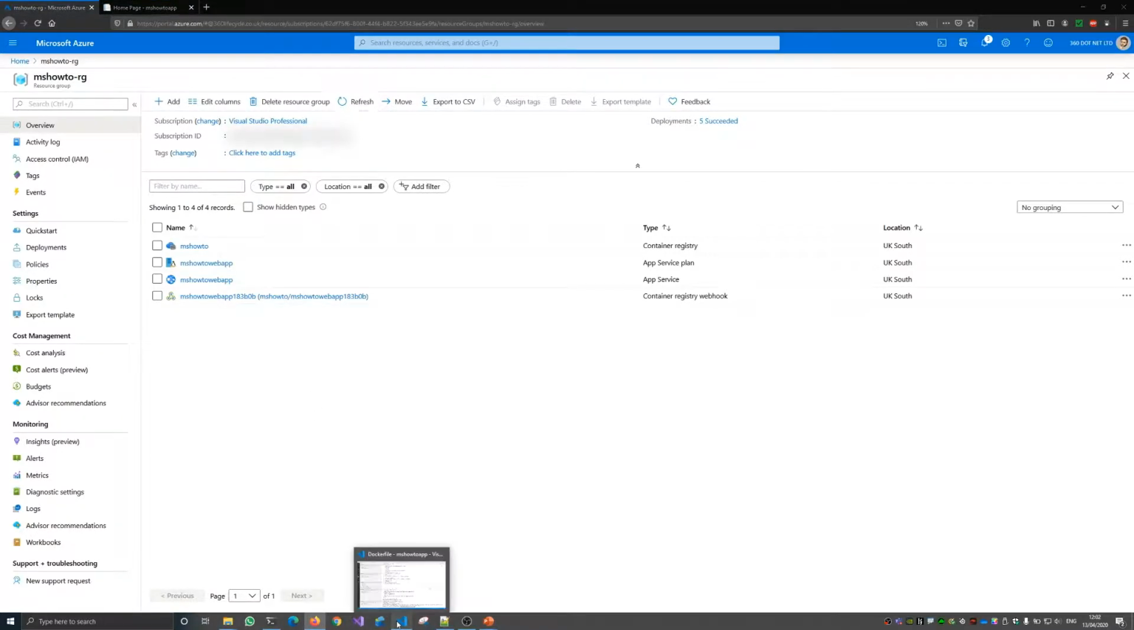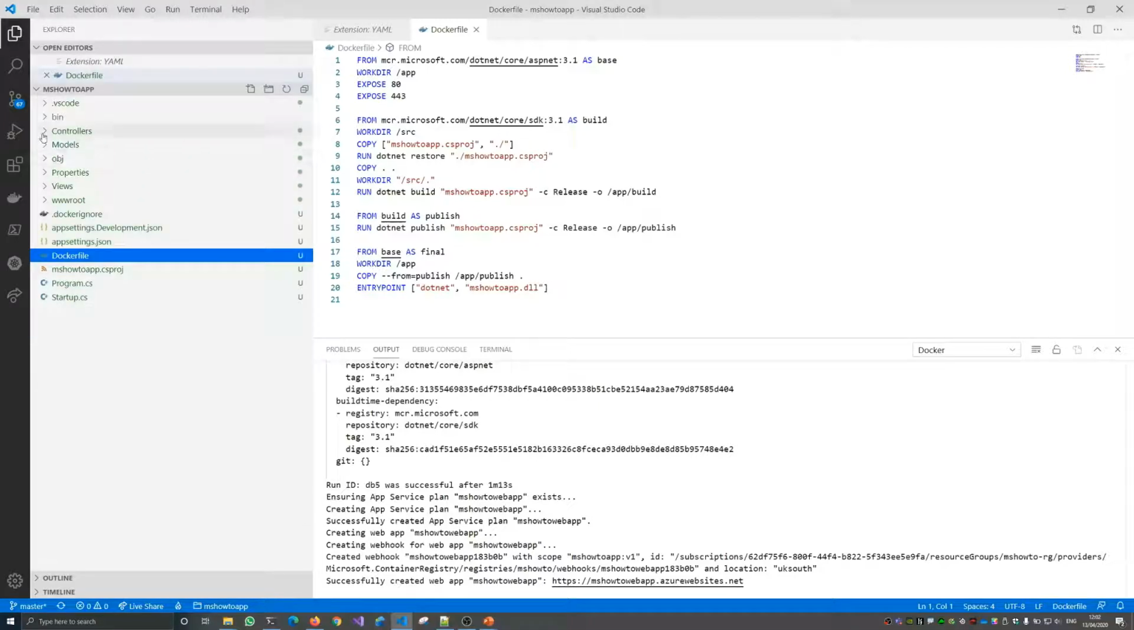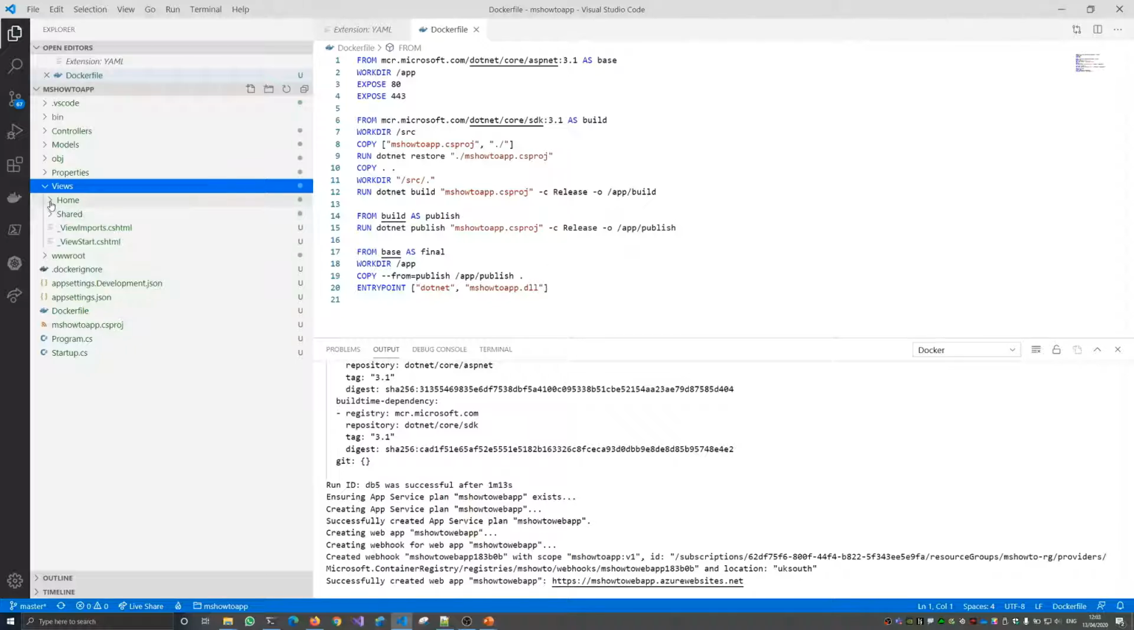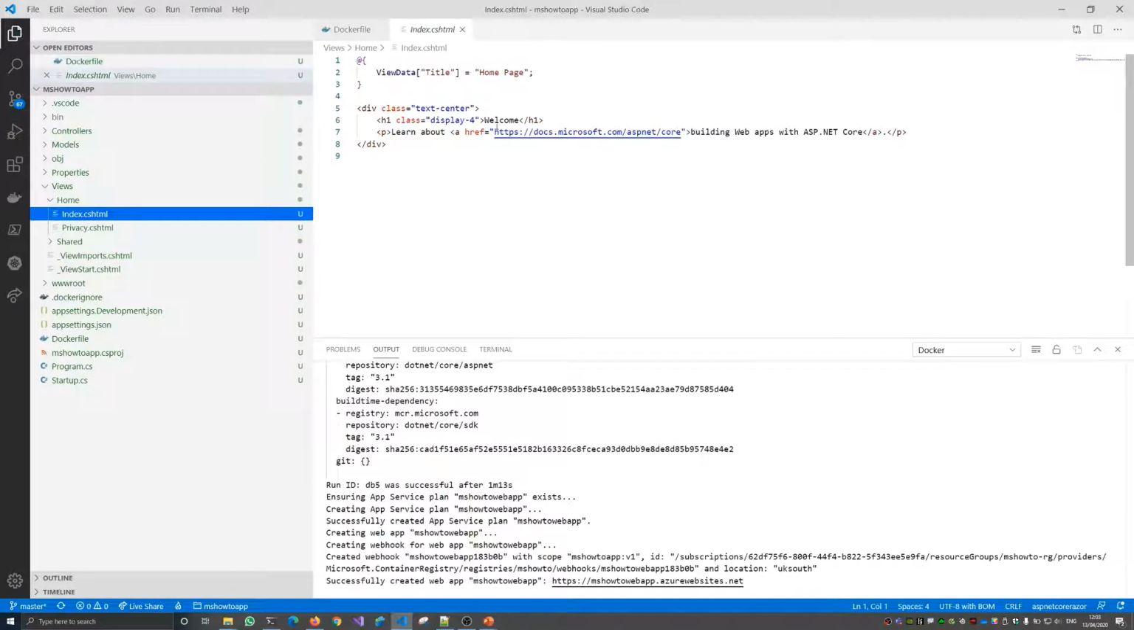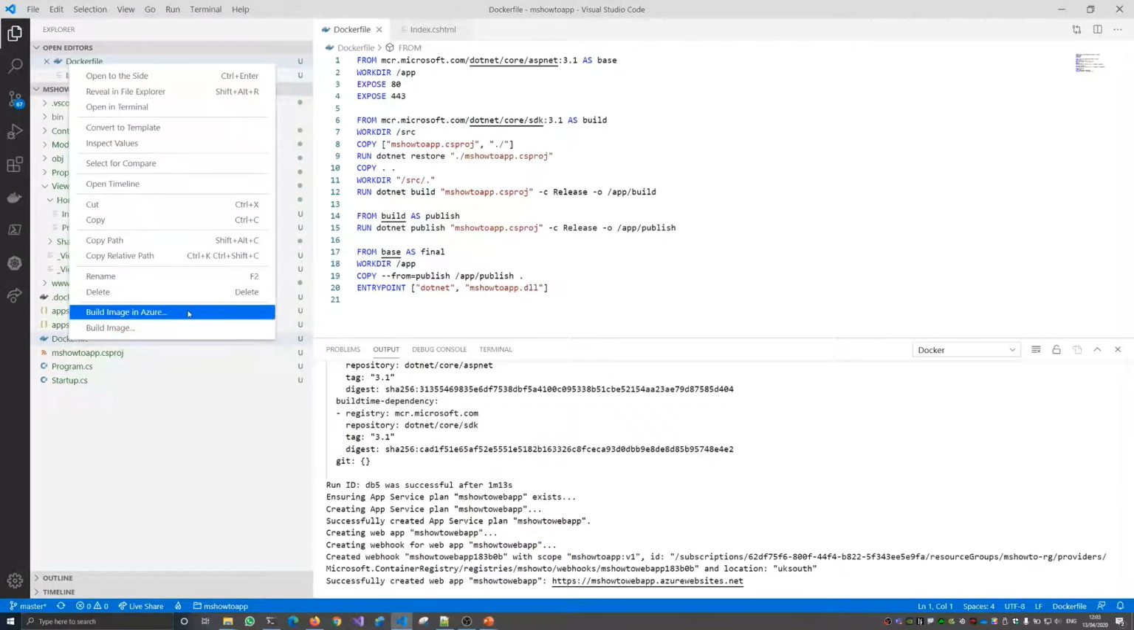Go back to code. And let's do some modifications. Index. And I am going to add some new text here. I'm going to build a new image. Again, I am going to build image in Azure.